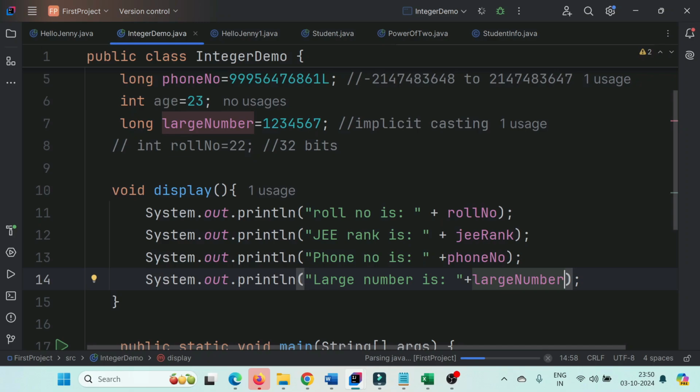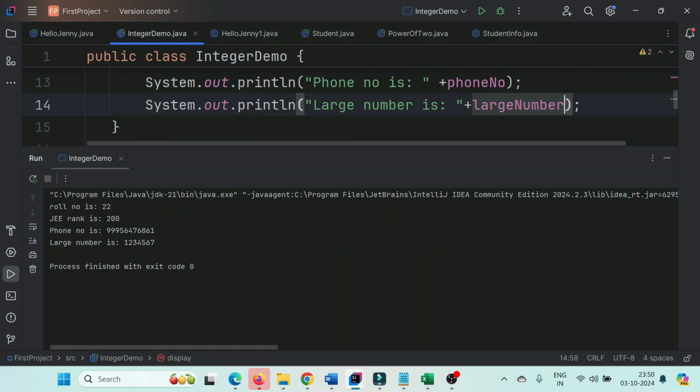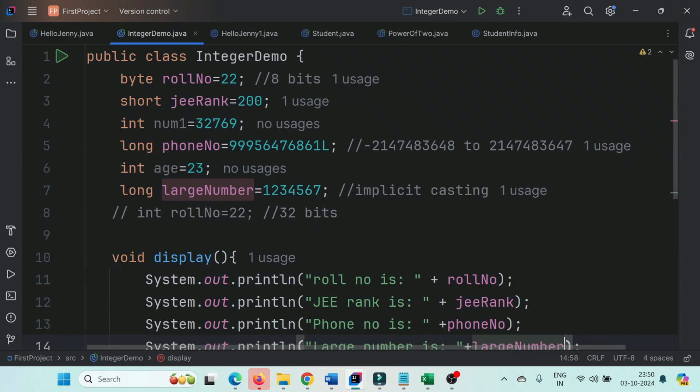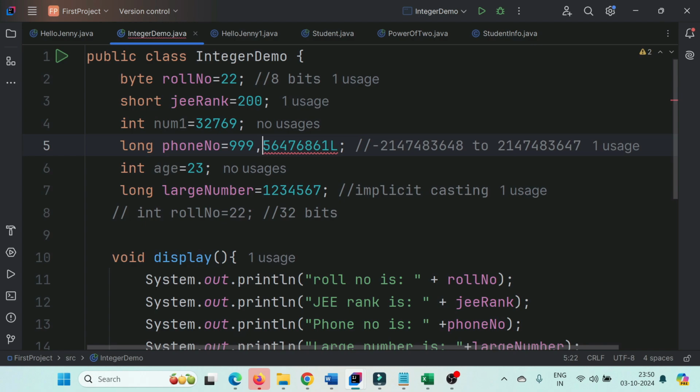So it will print this number as well. Properly, you will not get any error, right? And for a large number, generally when we write it down, if the number is large, we separate it with a comma, then again a comma, then again a comma, just to increase the readability of the number.